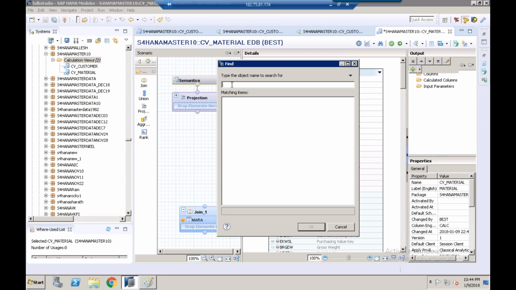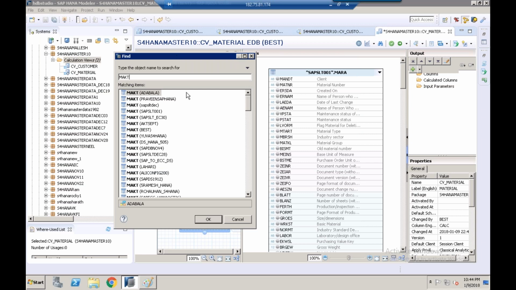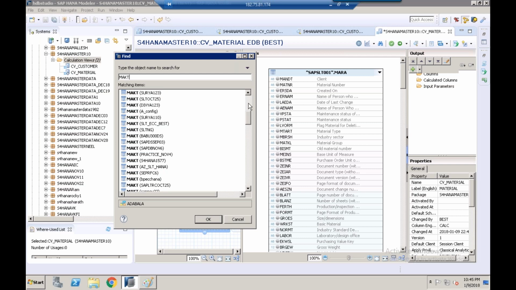Let us enter another table, MAKT, from a schema called SAP SLT 0001. Yes, I'm trying to search. Do you see it anywhere? Yes, here. And click OK.